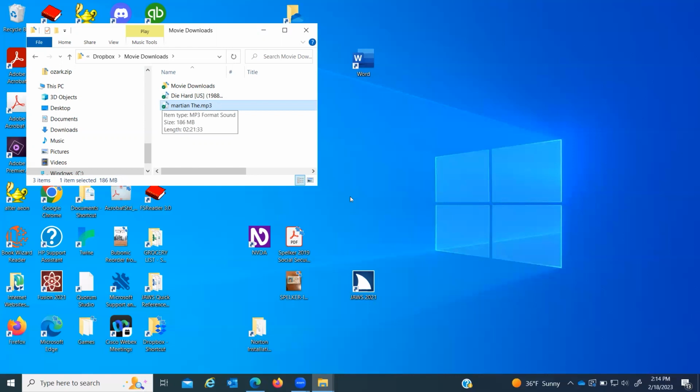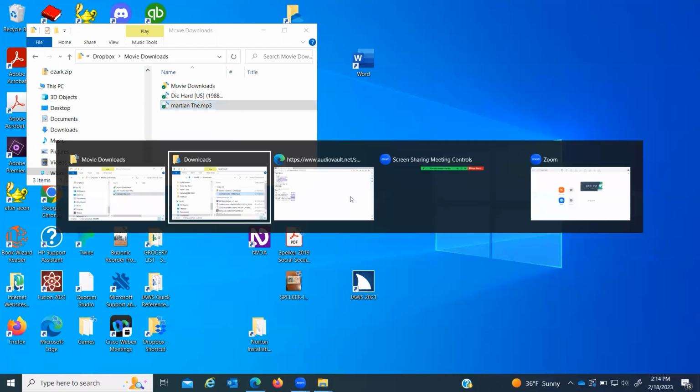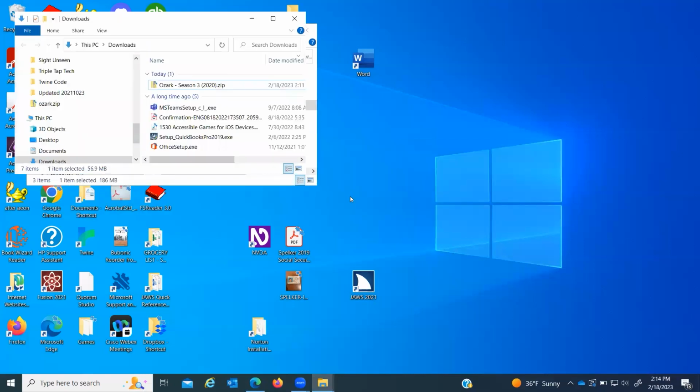I'm going to hit Alt-Tab to get back to my folder with the downloads. Task switching. Running applications list box. Downloads, 2 of 5. Unavailable. Items. There we go. We're in the downloads folder. A long time ago. Today expanded. Ozark Season 3 zip. Here's Ozark, and it's a zip file.